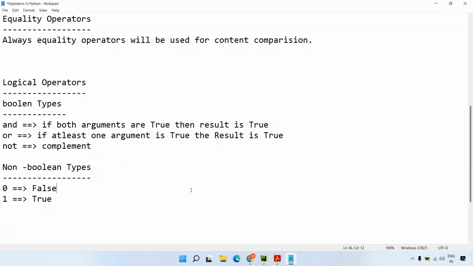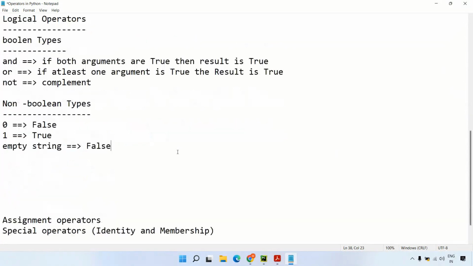1 means true, right? Empty string also evaluates to false Boolean value. So these are the three different types of things which you need to understand. One is with respect to Boolean, and the other is with respect to non-Boolean types. If you are using non-Boolean types, 0 means false, 1 means true, empty string means a false Boolean value. So you can see it here.